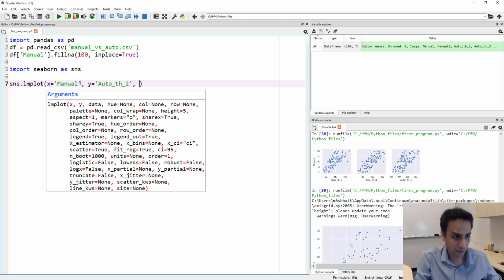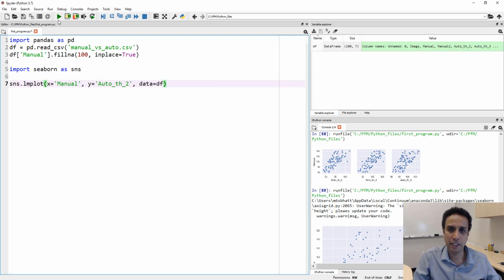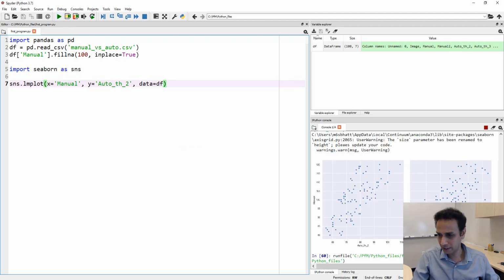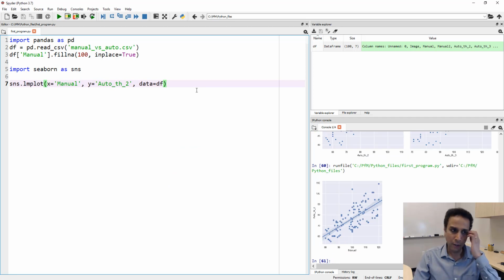Data. I forgot about data. My data equals df. Okay, and let's just plot this for now. Let's plot it and see what we get. Okay, so there you go.